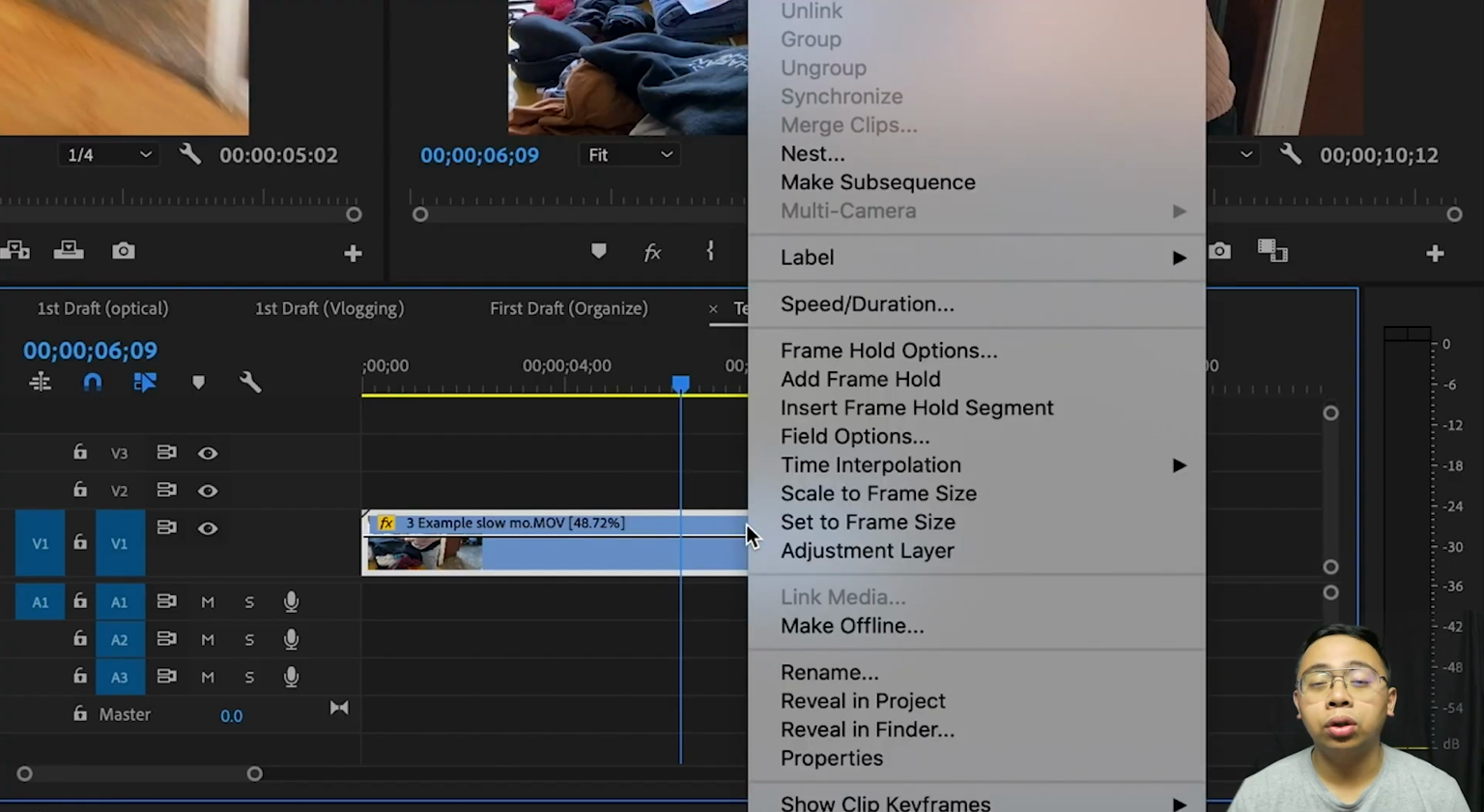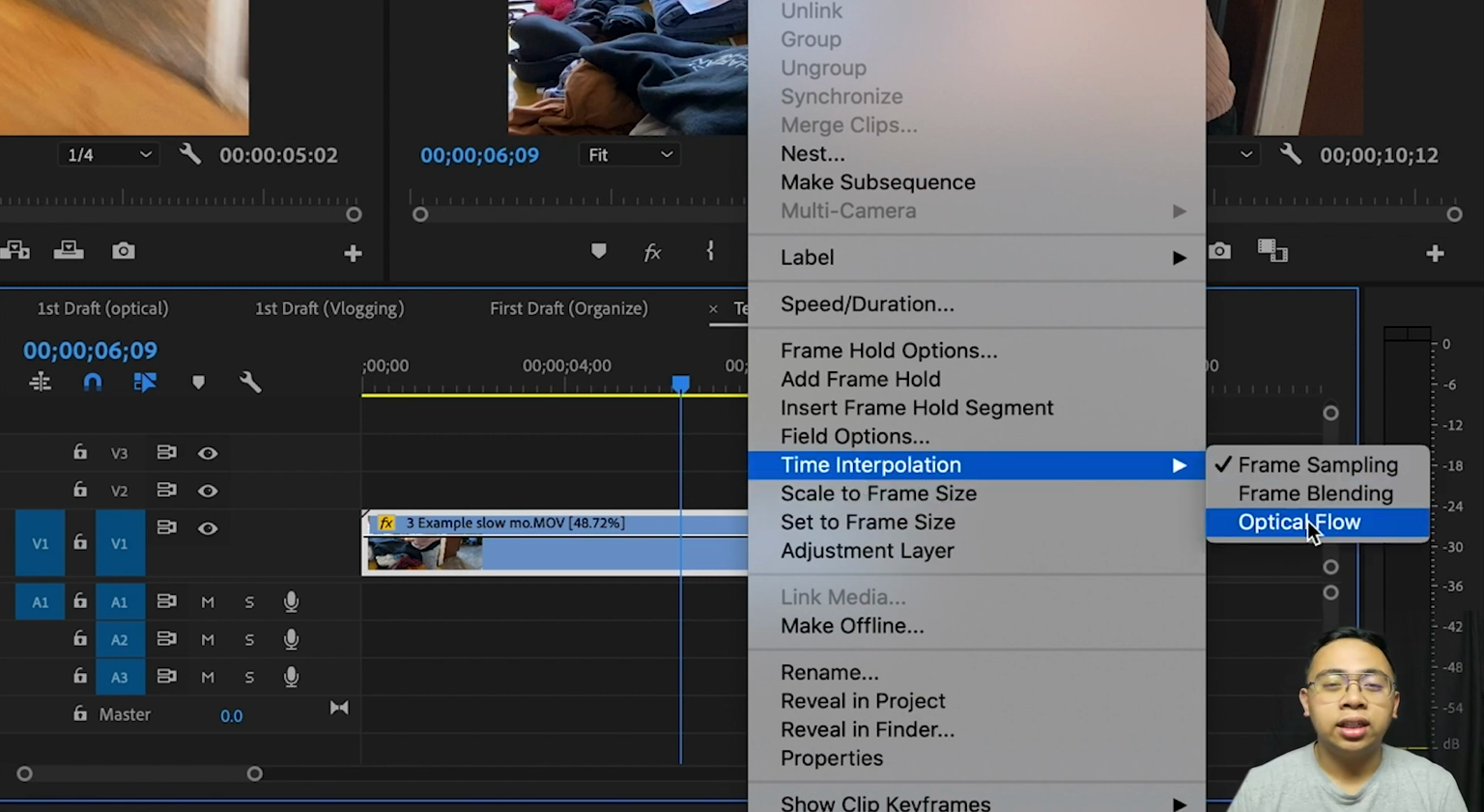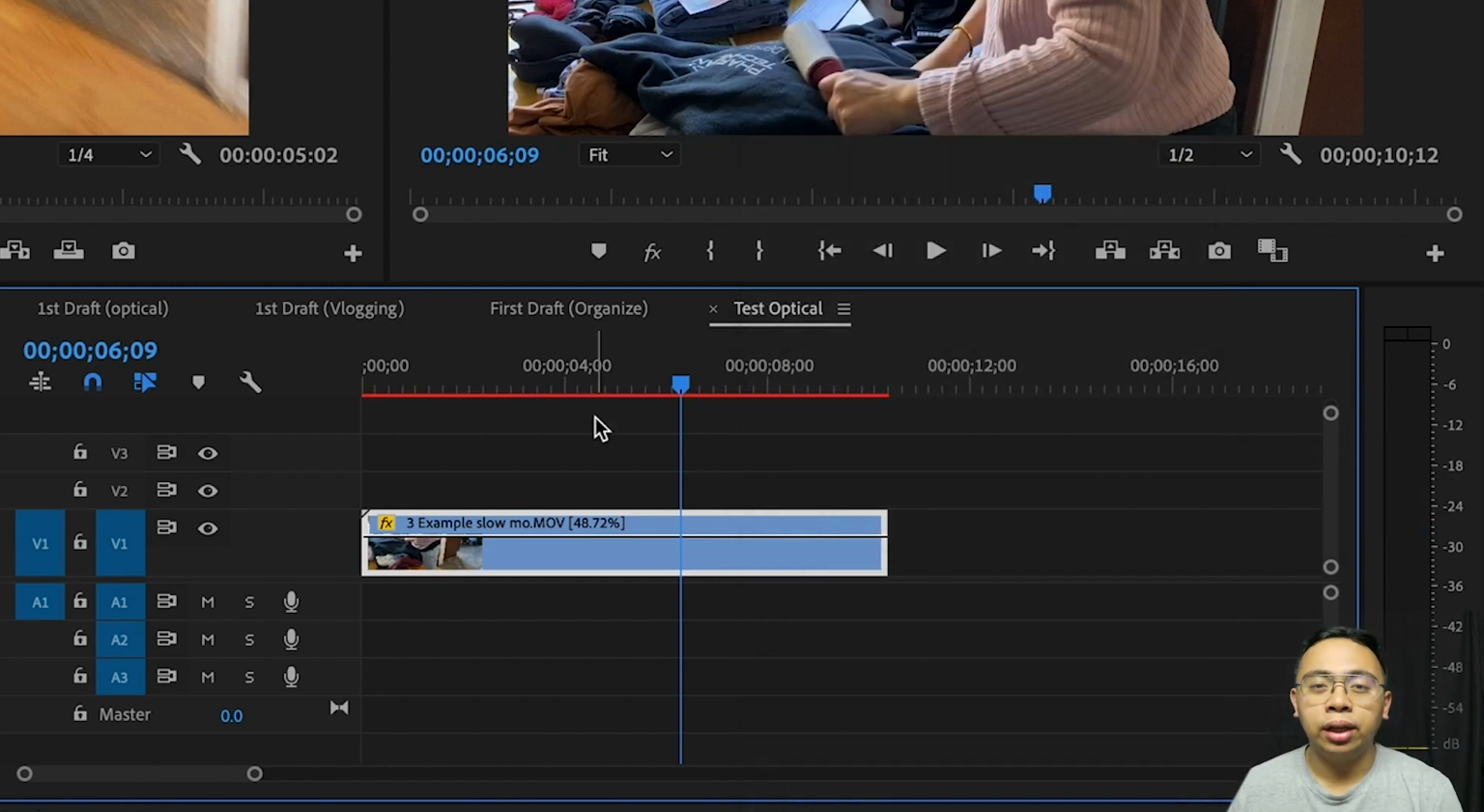Another way to do it, if you don't want to do it that way, is that you can go to the timeline again, right click it, scroll down, and instead of going to speed and duration, you want to go to the drop down that says time interpolation. In time interpolation, it's going to give you three different options. I think it's frame sampling, frame blending, and optical flow. Obviously you want to click on optical flow, and it's going to change your clip into optical flow.